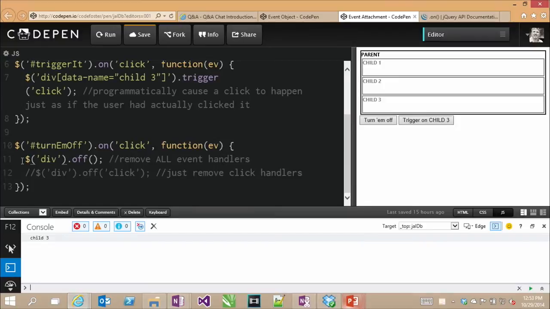It just says, once again, find all the divs on the page. Whoops. Find all the divs on the page and cut the ties. Don't handle any of the events for those divs on the page. Now, that'll remove all of them.